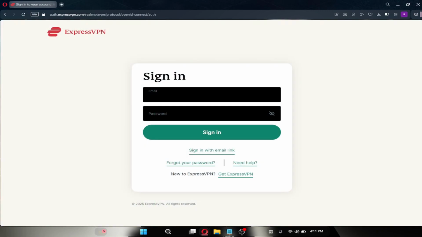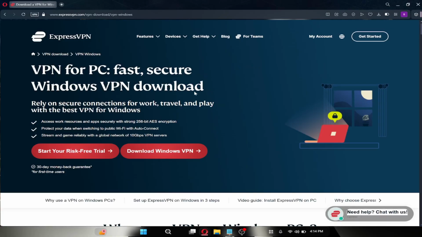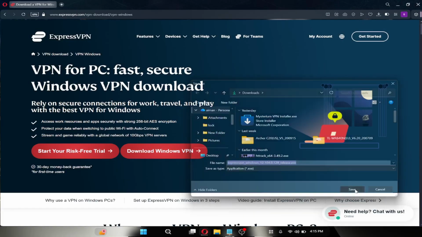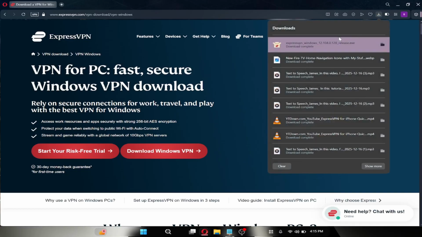After signing in, you will be taken to your ExpressVPN account dashboard. Look for the option that says Download for Windows. Click on it. The website will automatically detect whether you are using Windows 10 or Windows 11. The ExpressVPN installer file will now start downloading. When the download is finished, open the file. You can usually find it in your Downloads folder.